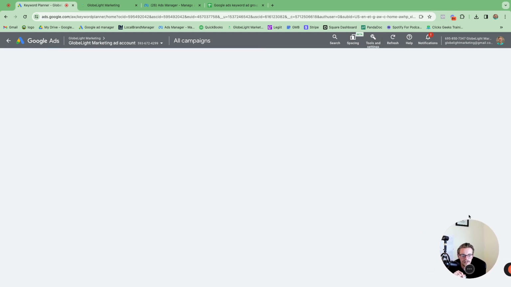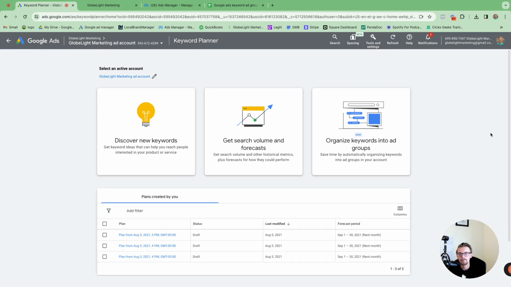So the keywords essentially act as the base of your campaign. This is what you're basing everything off of, is the keyword selection, because this is what drives everything: what people are searching, how much they're searching for it, what the cost is for each keyword, which determines bidding. And so this determines a lot of stuff.